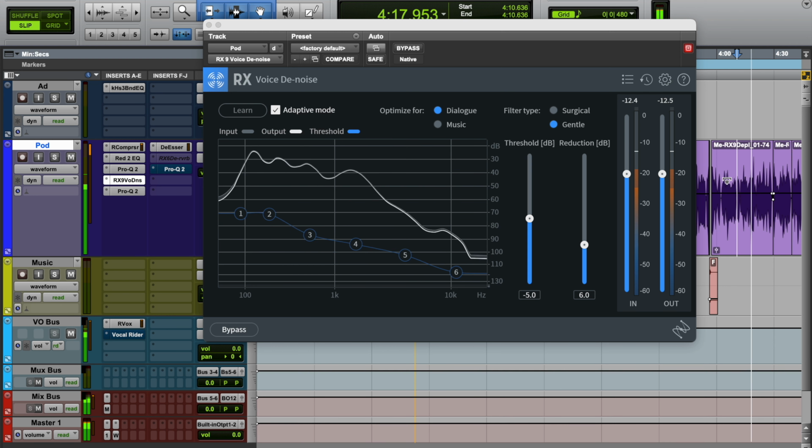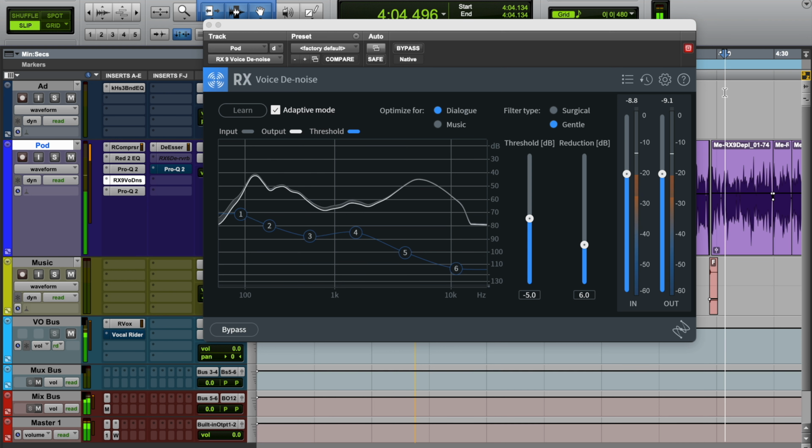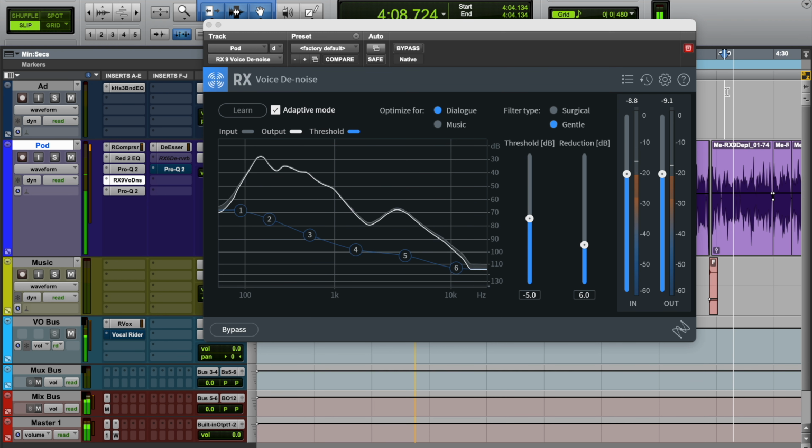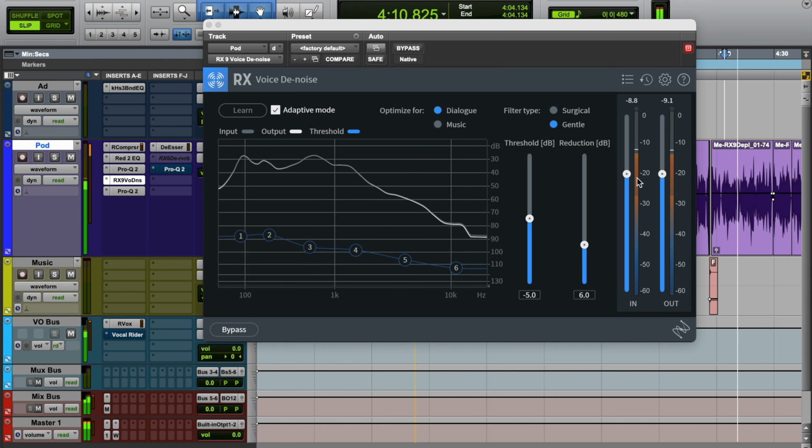So you could see here, I keep it on adaptive mode. And then you can see how much reduction is taking place. I'm well above the noise threshold there.